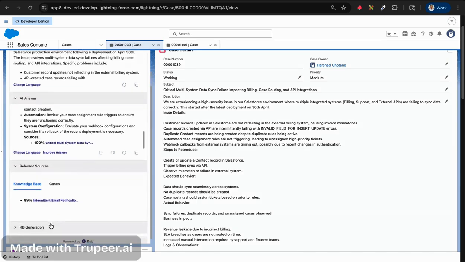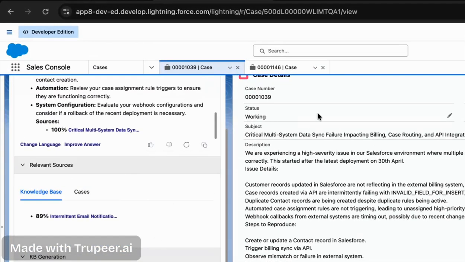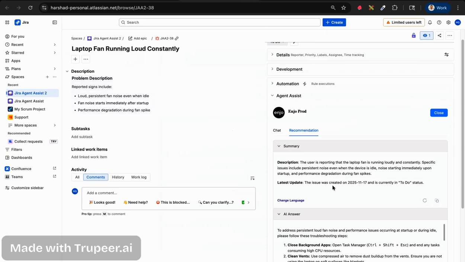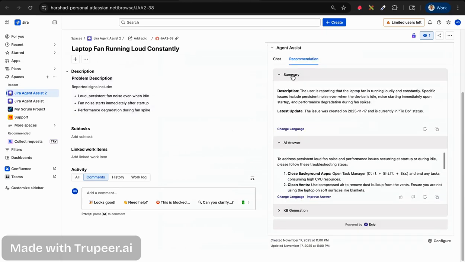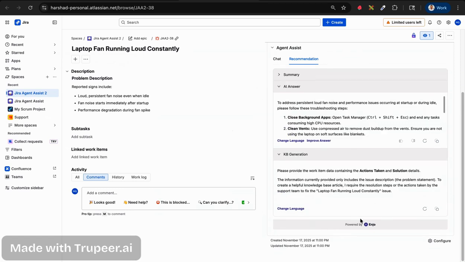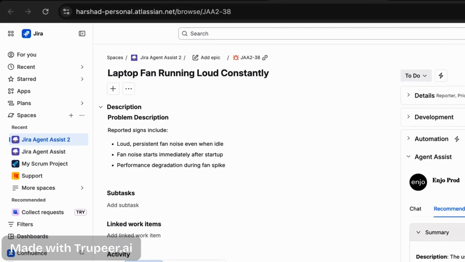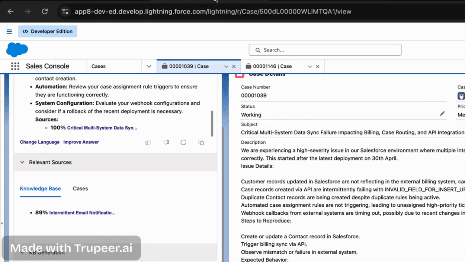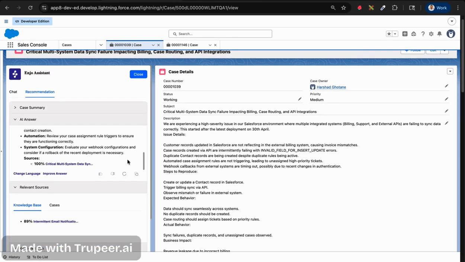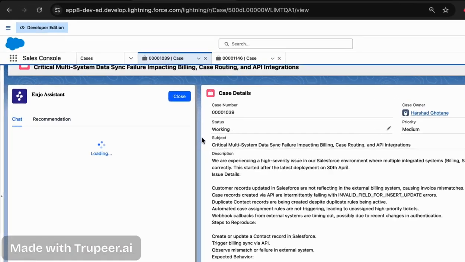We have the same capability for Jira itself. Here as well, it will generate the case summary, AI answer, and KB generation. This can also be used by the agent to answer the query of the respective customer, whatever issues they are facing. Additionally, we have the chat section. In the chat section, there are different options.